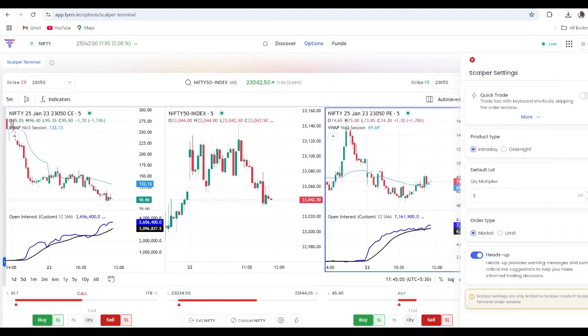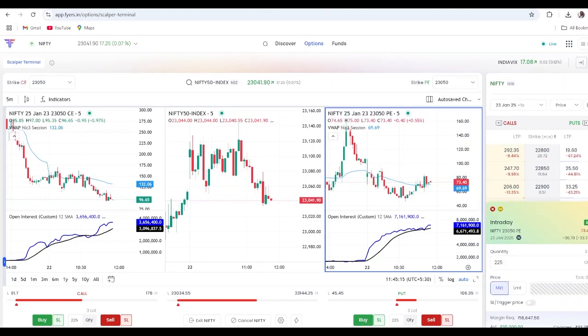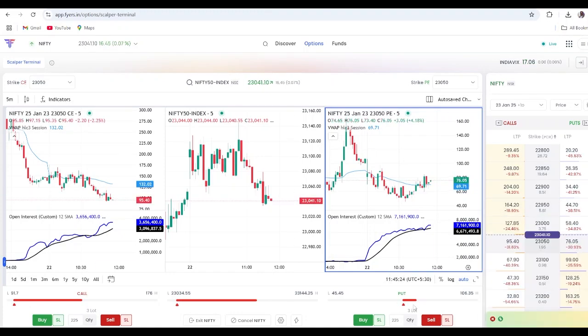For example, the quantity multiplier is 1. Let's make this 3. And the order type is market. Let's save. Now if I try to buy a put, you will see your order quantity becomes 225, which is 3 lots on Nifty. This is another feature which you have.